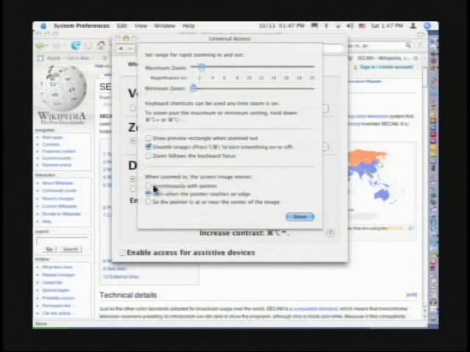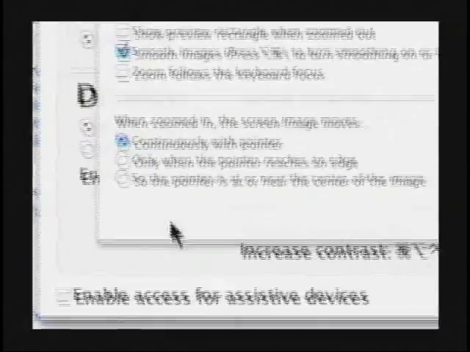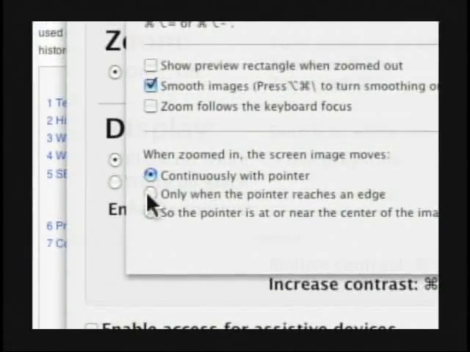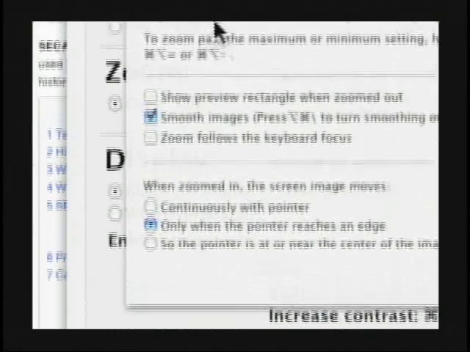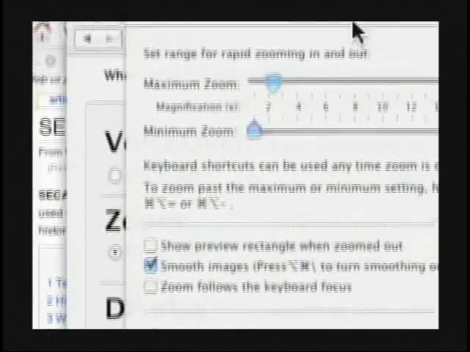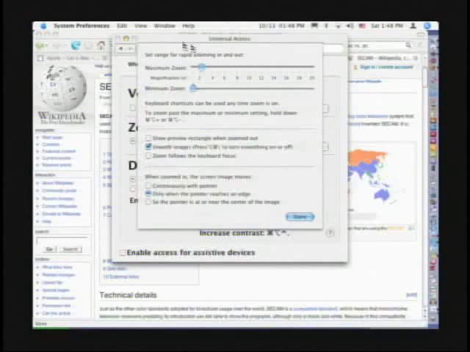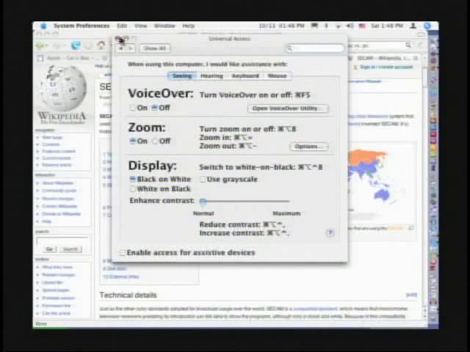The one thing it does have is an option to move continuously with the pointer, which I hate. I'll show you what that does. Whenever I move the pointer, the screen starts moving, and that makes me very seasick. So I choose only when the pointer reaches an edge. That way, if I just need to go up a little bit, it's only when I get to the edge that it slides up a little bit for me, which you've seen in the past from our videos. So that's how we do it on the Mac, and it's really easy. I'll just click done and close out.